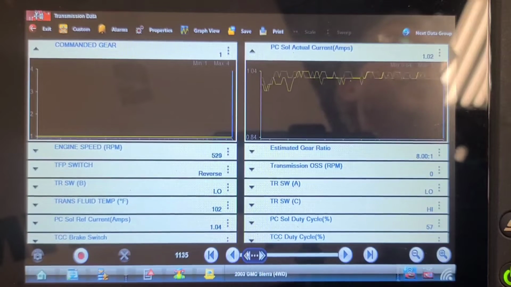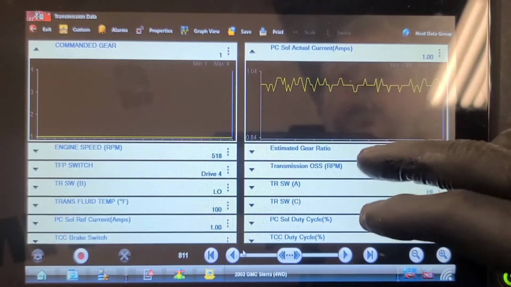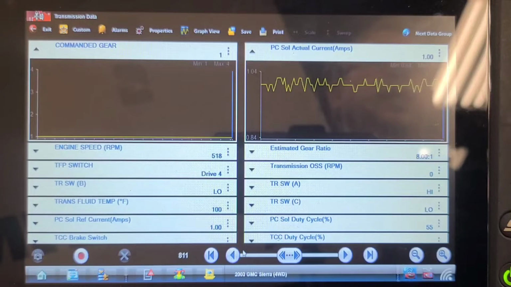So I'm going to take it for a road test with a pressure gauge connected. I'm going to set it up so that I can watch the data on the scan tool and the pressure at the same time. I should be able to do that.